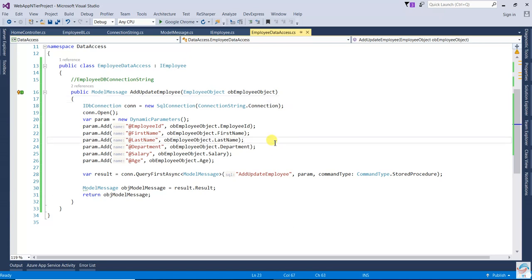In the next video we will create a user interface, and from that user interface we'll try to insert, update and delete. I hope it's clear. Thanks for watching.